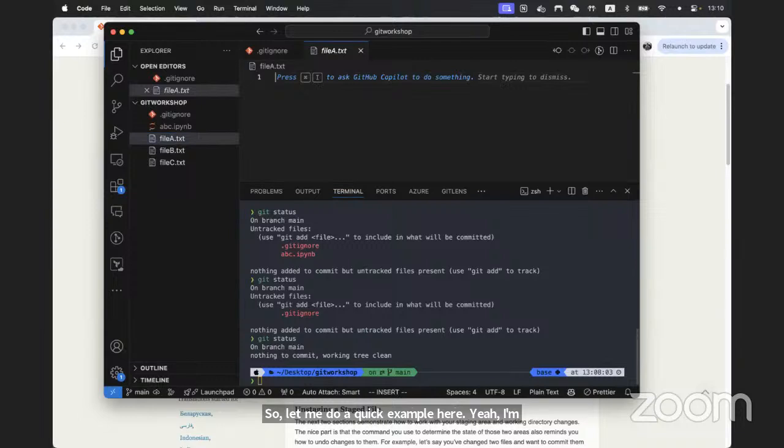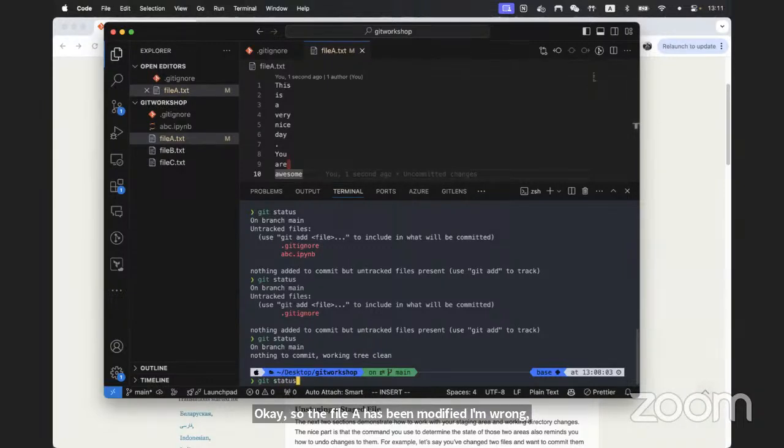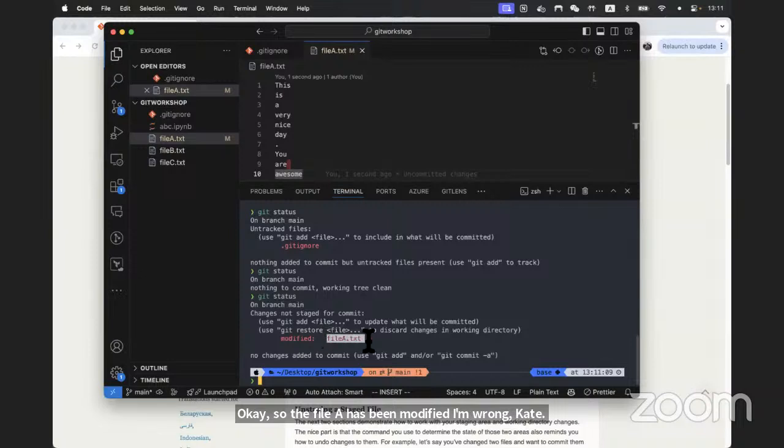Okay, I'm going to add something in file A. This is a very nice day. You are awesome. Okay, so the file A has been modified. And you run git status. The file A has been modified and it's not staged yet. It's not in the index or the staging area yet.